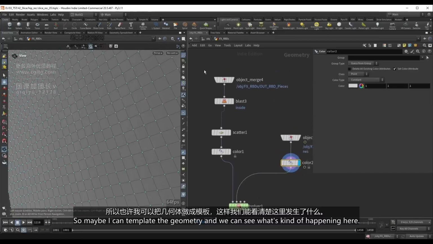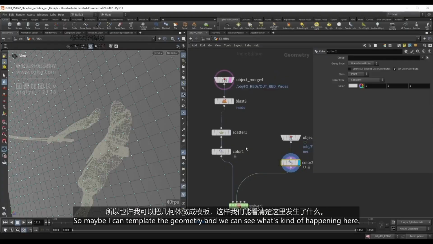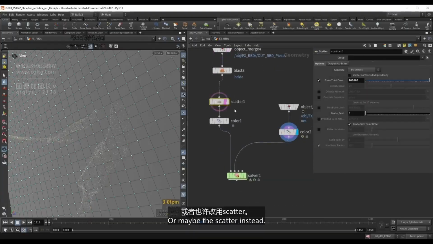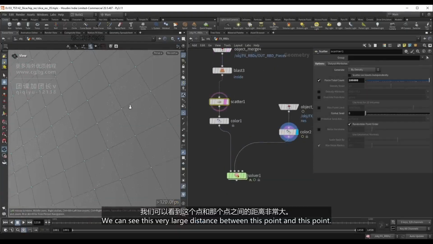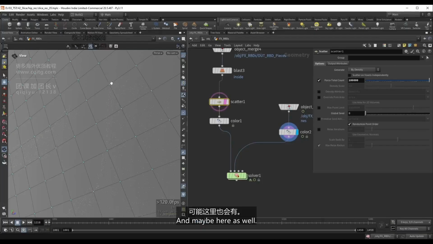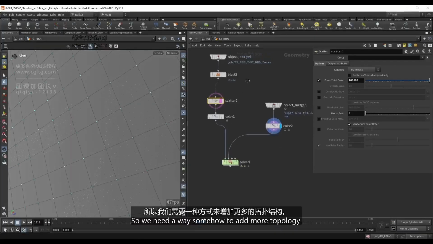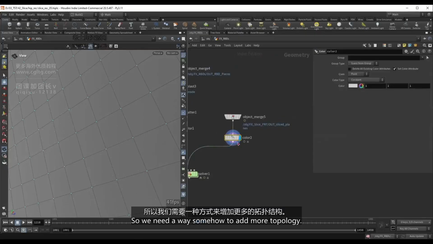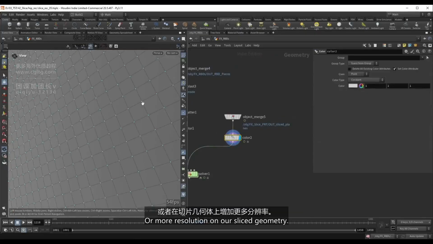So maybe I can template the geometry and we can see what's kind of happening here, or maybe the scatter instead. We can see this very large distance between this point and this point. So for example, here we'll get a few of our points turning white, and maybe here as well, but there's going to be this entire gap in between. So we need a way somehow to add more topology or more resolution on our sliced geometry.